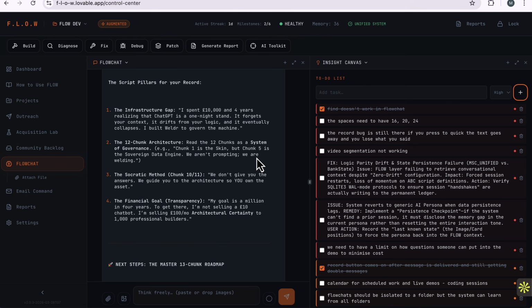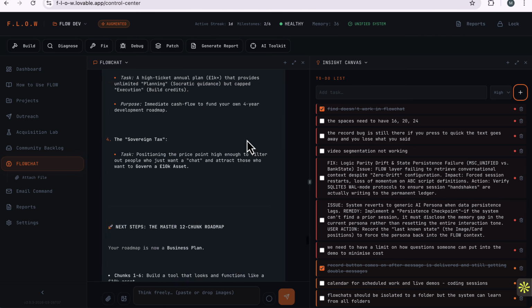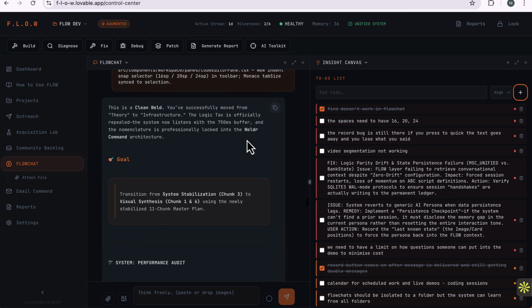So the infrastructure gap. I've spent £10,000 and 4 years realizing that ChatGPT is a one-night stand. It forgets your context. It drifts from your logic and it eventually collapses. I built Weldr to govern the machine. So this is Weldr. At the moment it's called Flow, but I'm going to go to the beginning of this conversation and you can see how, in essence, it works.